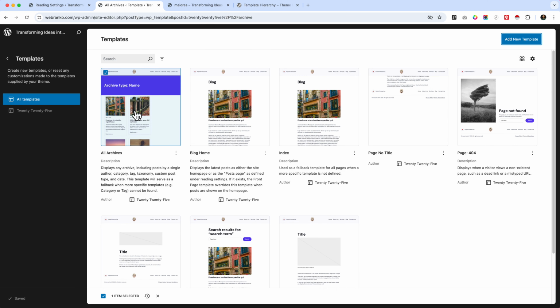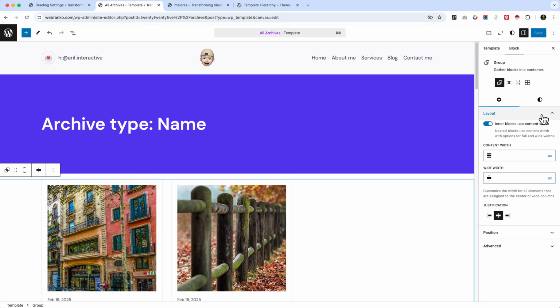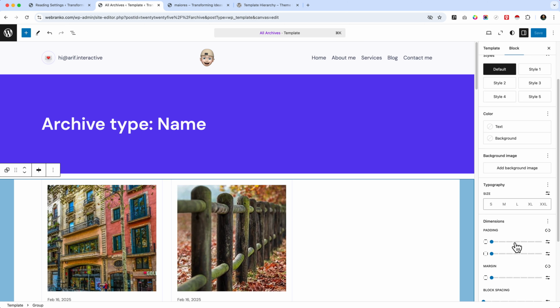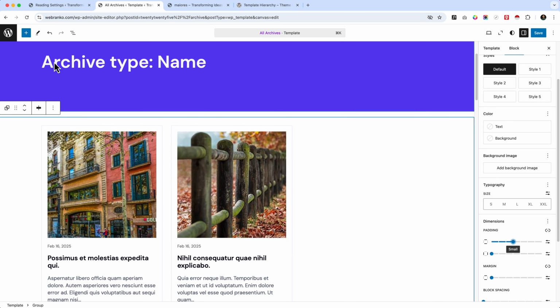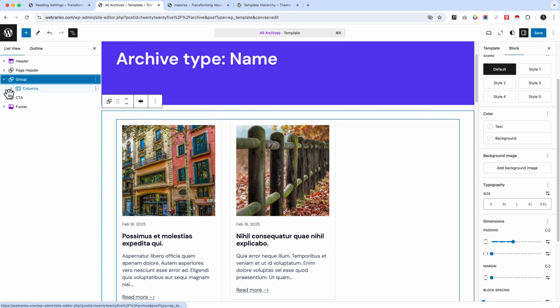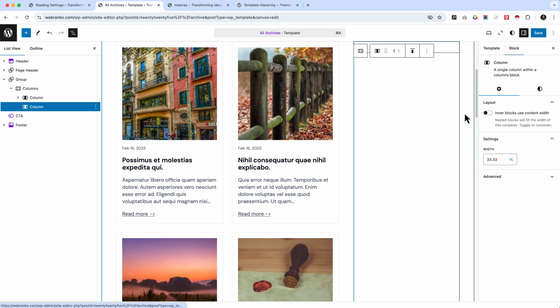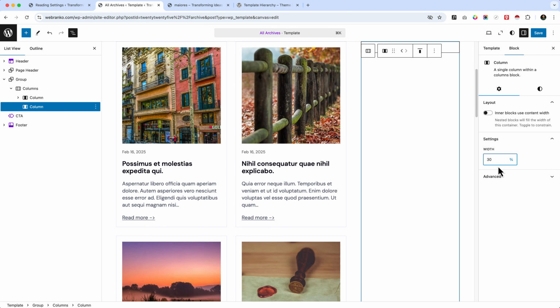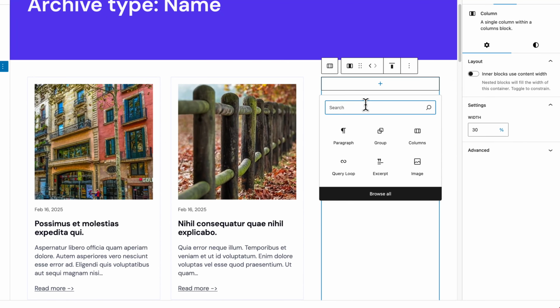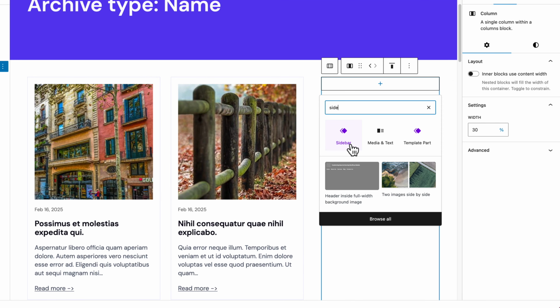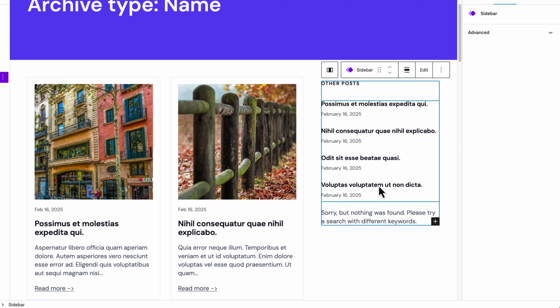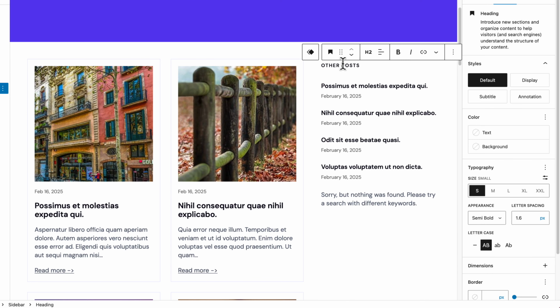Now let's add a sidebar here and add some spacing and other information. Let's add some spacing at the top and bottom, and also select the column here, make it 70%, and this column should be 30%. Add a sidebar. There is a sidebar that was created by this theme previously, and I'm going to use this same sidebar. There is nothing inside the sidebar, only other posts. So let's style this one.